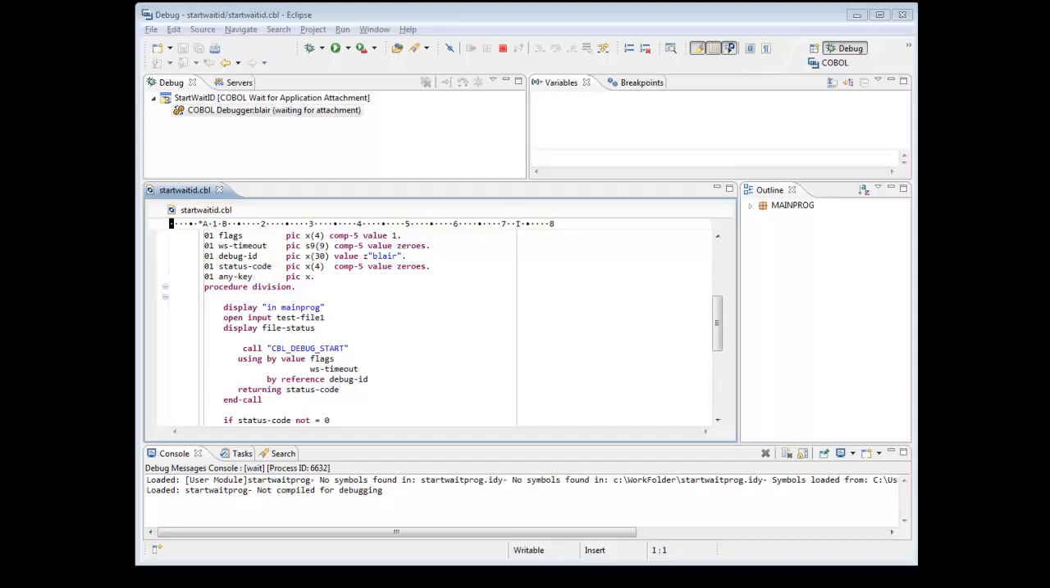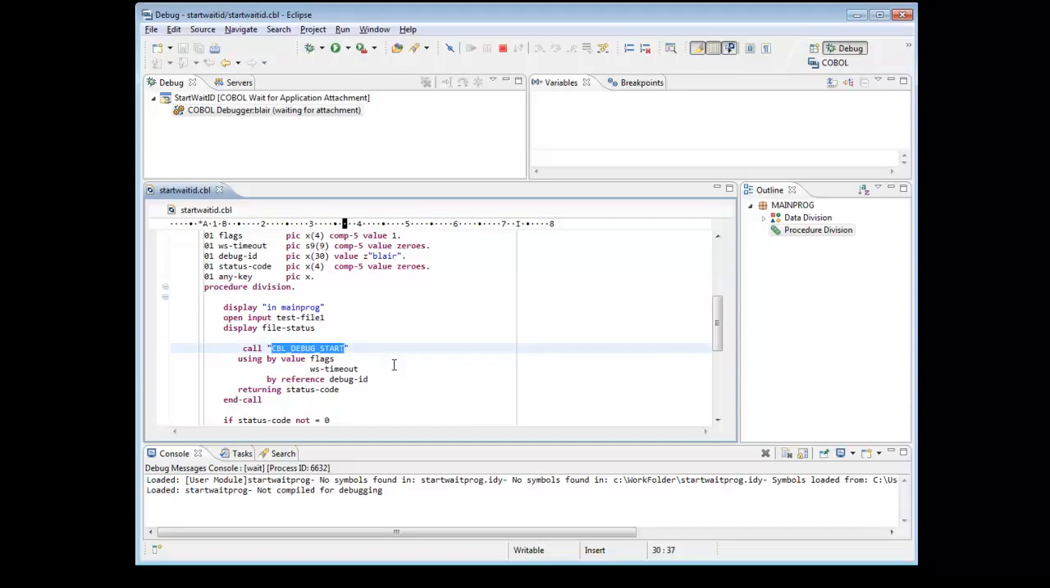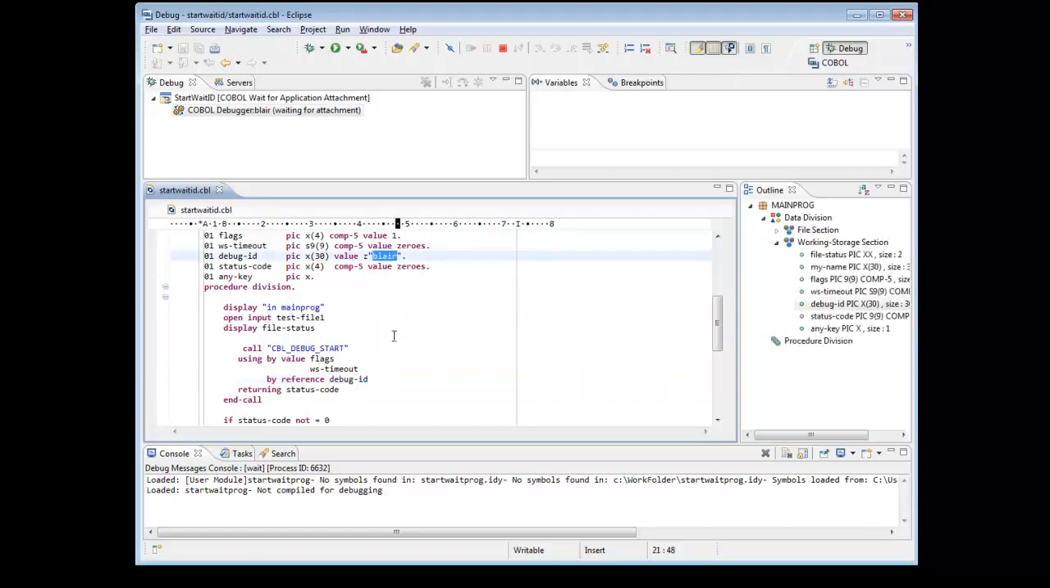The way the program specifies the ID is to issue a call to COBOL Debug Start, which is similar to the COBOL Debug Break seen earlier, but COBOL Debug Start allows you to specify parameters controlling how the program is to be debugged. One of those parameters is an ID that must be specified by the running debugger, or the program will not run under the debugger. Here, I'm specifying that the field Debug ID will contain the ID to be matched, and up in working storage, I can see that Debug ID contains the string Blair.